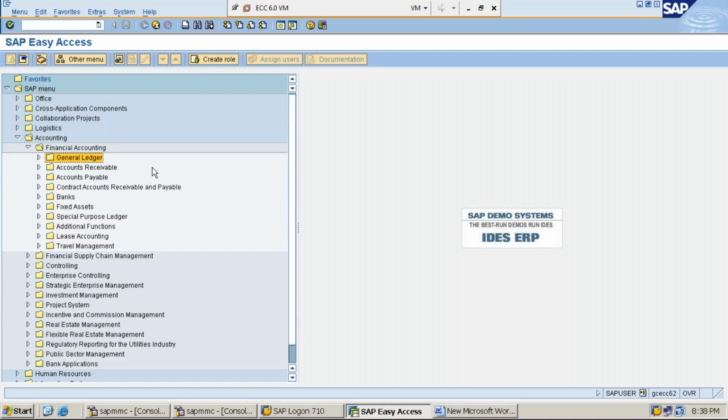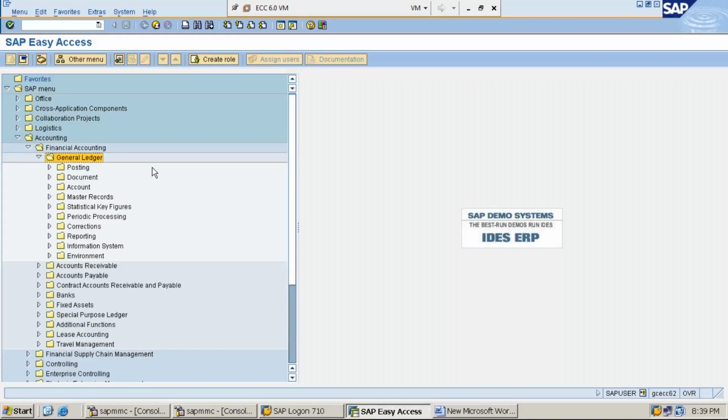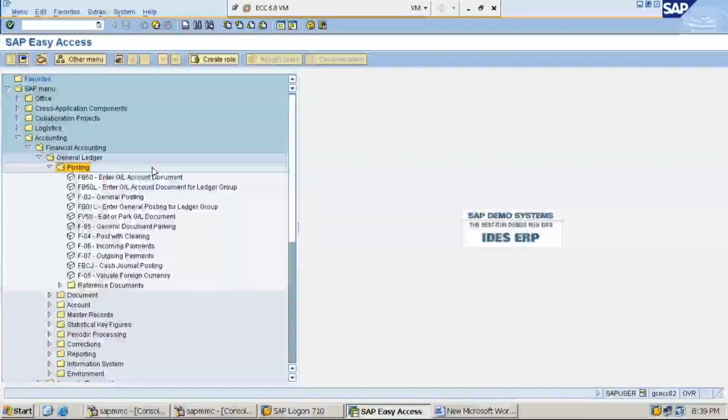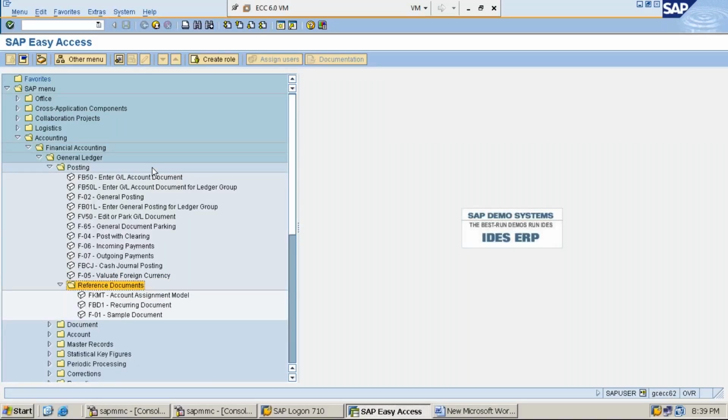General ledger, then posting, then reference documents, then double click on the FKMT account assignment model.